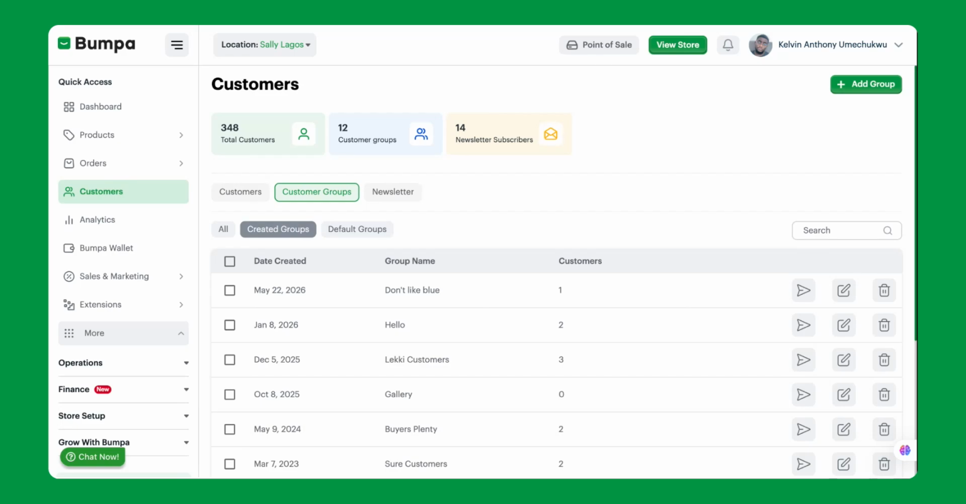Customer groups are a way to organize your customers into specific categories based on things that they have bought, how much they've spent, or how recently they've shopped with you. So instead of sending the same message to everyone, you can send the right message to the right people at the right time. Now, the good part is that Bumpa has actually done some of the work for you already.